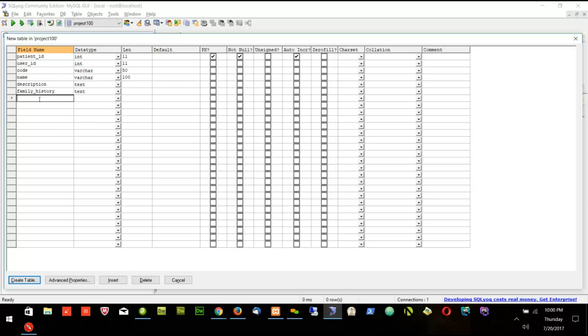Here I will say my past history. I suffered from since childhood, what I suffered. So this is my past history. This will be my current problem. And then he will put. So basically, we need to create two tables.